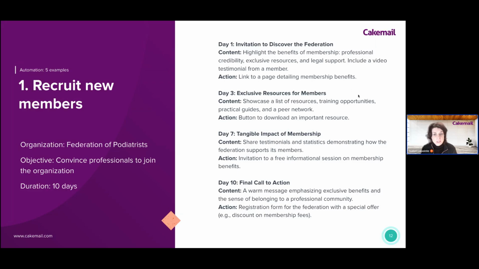On day 7, the tangible impact of membership. So again, statistics demonstrating how you're supporting the member, what you're bringing to the community. And then you can, for example, invite them to a free information session. So either a group session, an event, a kind of webinar, or a one-to-one session, so they can book an appointment with someone who will discuss with them, depending on what you're doing.